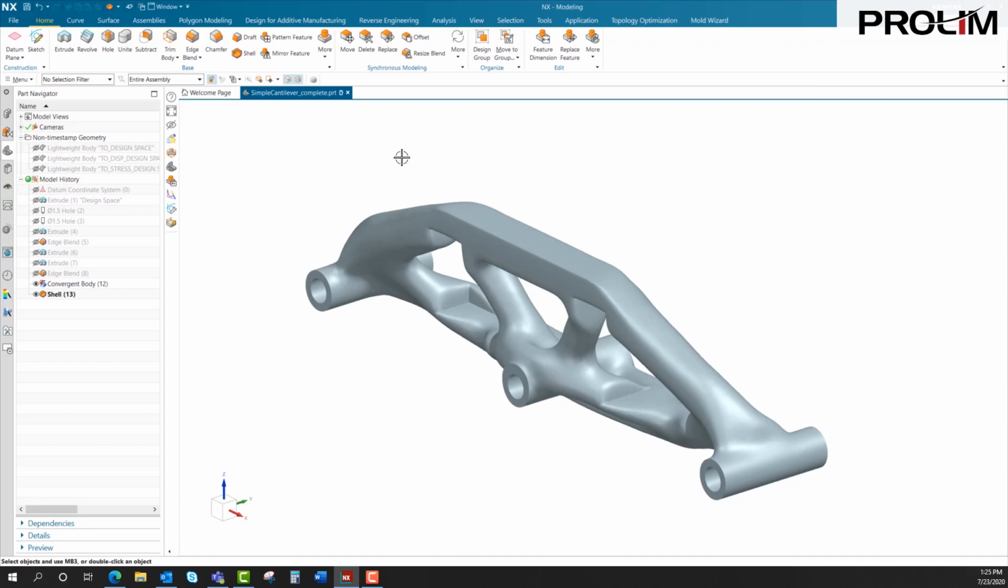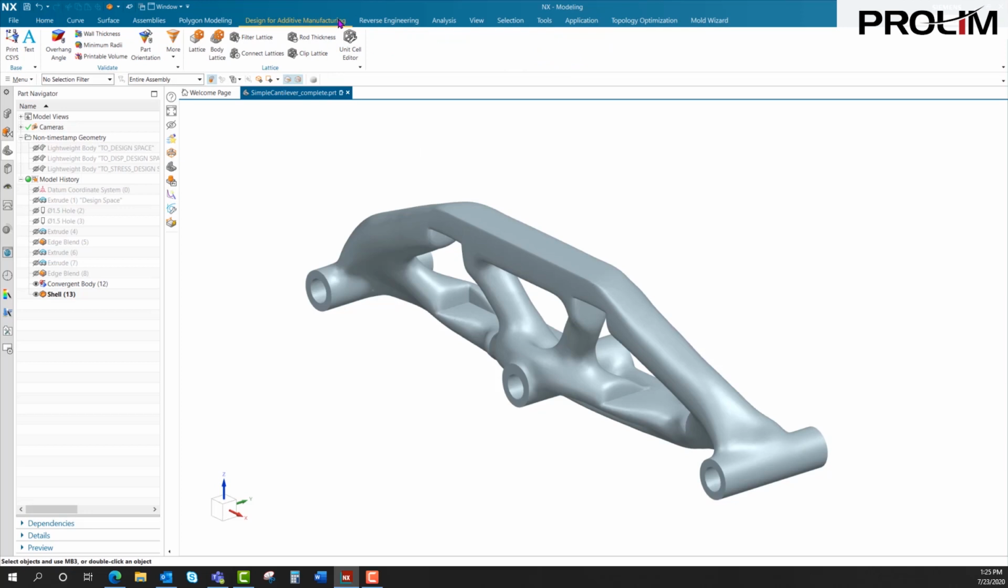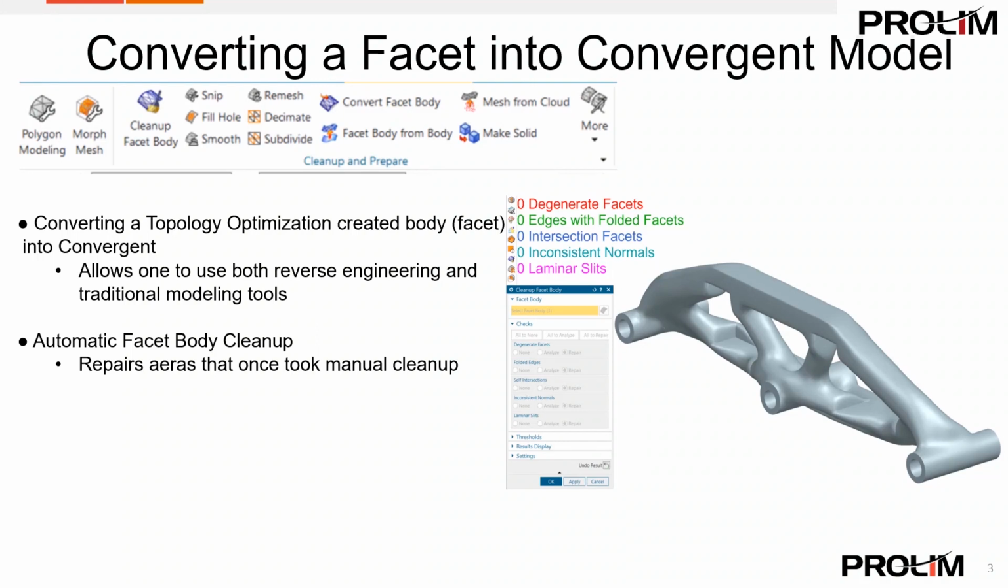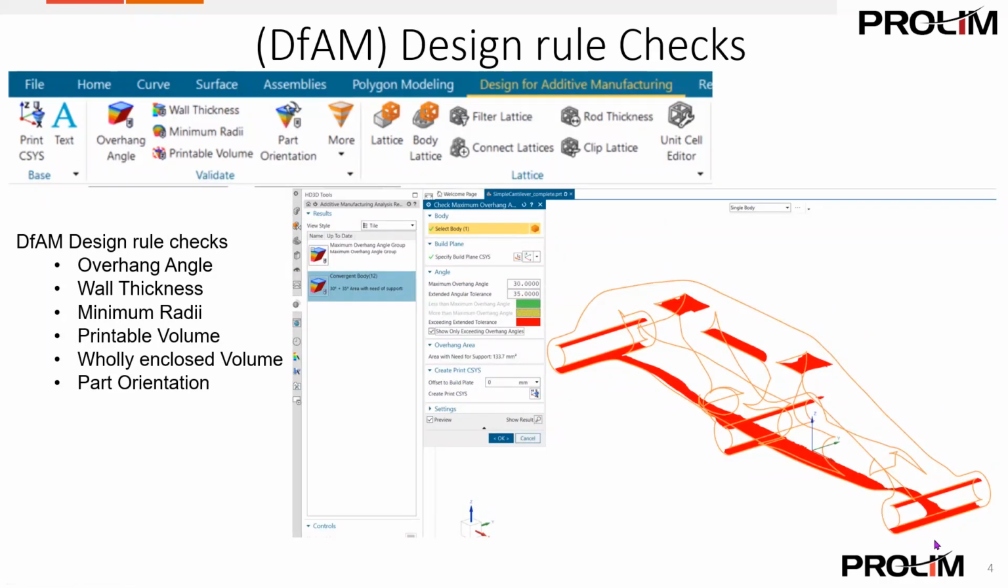And now we can get into our design for additive manufacturing portion of our webinar. So we went in and we were able to take that topology optimized body, also known as the Generative Design, and we converted it over to a convergent body, and we did the automatic facet cleanup. The next step is for us to start looking at some of these DfAM tools, such as overhead angle, wall thickness, minimum radii, wholly enclosed volume, and so on. So let's go ahead and jump back into NX, and we will start looking at some of those features now.